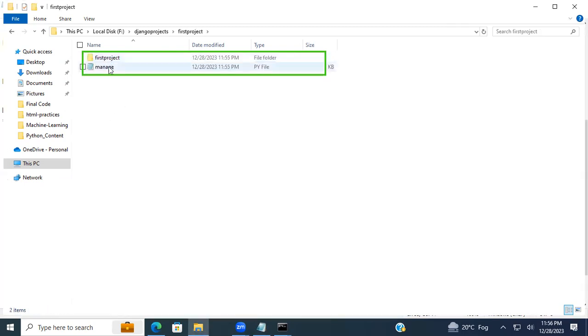Now you can open this folder. Under this folder, we have one file, manage.py. This is a Python file. Under that, we have one more folder, first project. And again, we open it. Under that, we have several Python files. What these files are, we will discuss later on. But first of all, we need to understand how we can create a project.